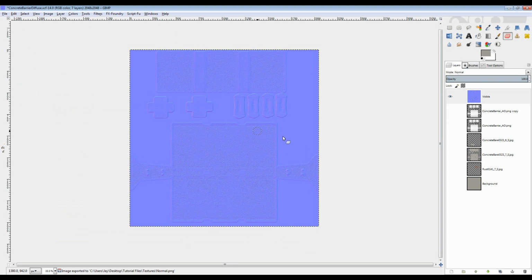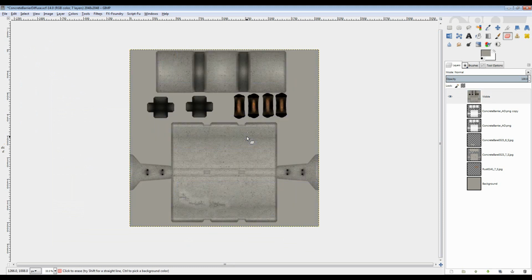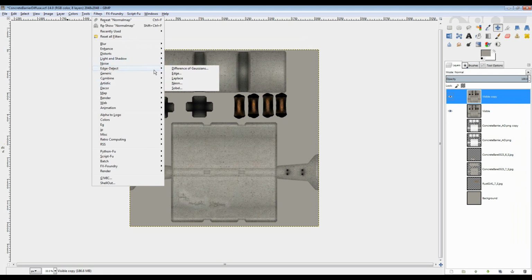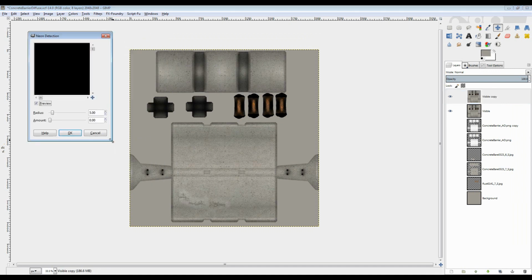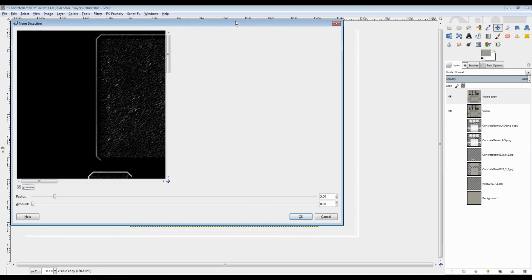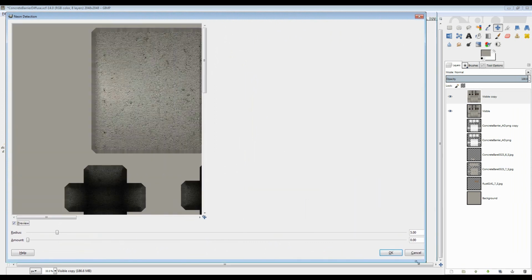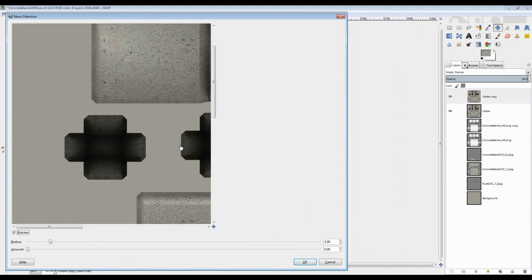Okay, so that's the normal map. What I'm going to do is use that same image, Control Z to undo the normal map, and then I'm going to duplicate this image, right click, duplicate layer. Now what I'm going to do with this one is something called edge detect, and then I'm going to go to neon, and you'll see this is what it looks like. Quite peculiar, really.